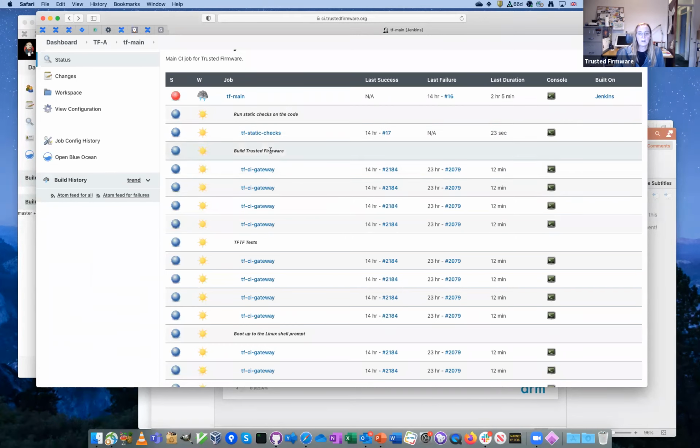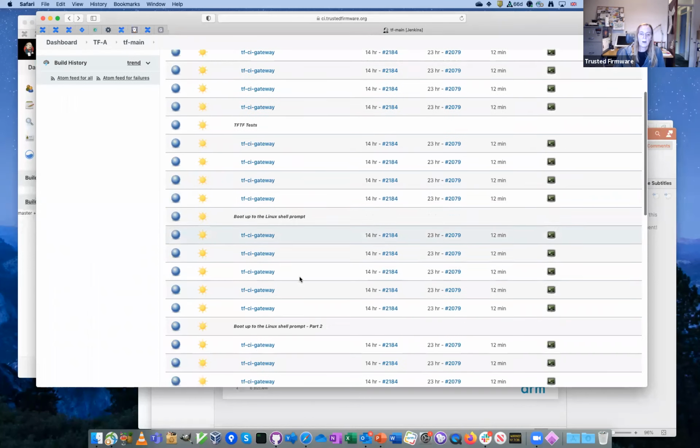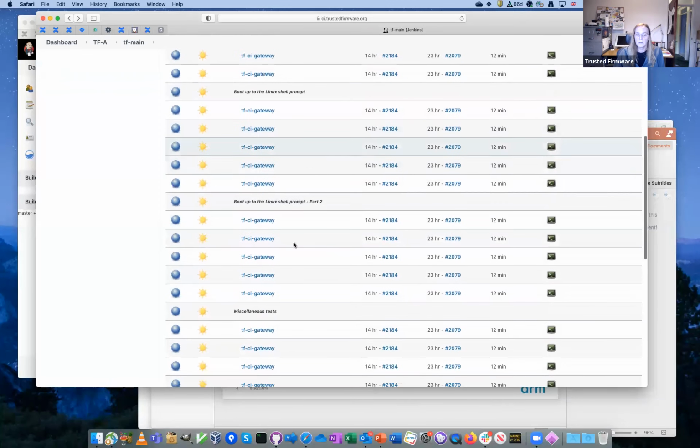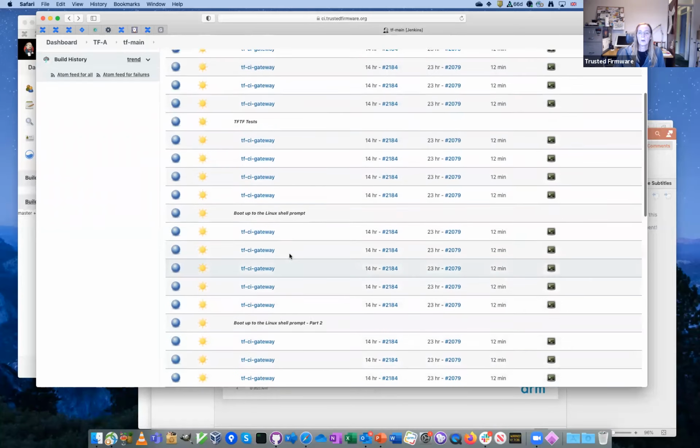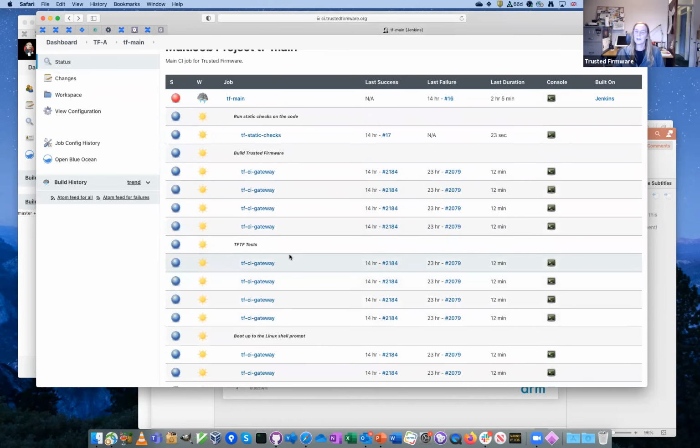And then there's other groups of classifications. As I mentioned, there's some build jobs, and there's TFTF, which is the TFA tests. Remember I mentioned booting up to a Linux prompt type tests. There's two sets of them. And there's some miscellaneous tests. So I'm not going to go through all of these today. I think that might be quite laborious for folks, and you should be able to go to this page and start exploring.